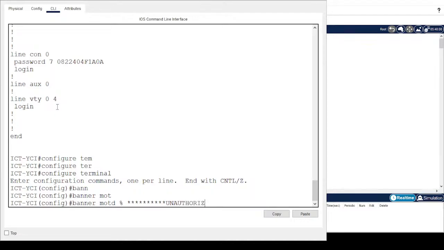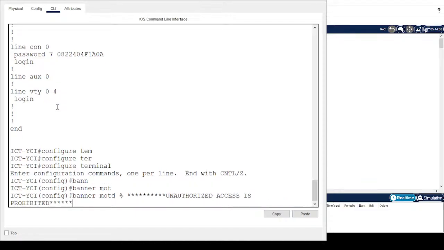Unauthorized access is prohibited. And I also make it a bit decorative. I put some little stars. So then I have to put that delimiter again because it marks the beginning and the end of the message. So all these stars are there for decorative purposes, as I'll show you.